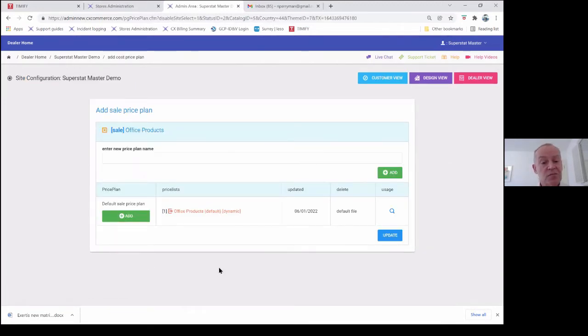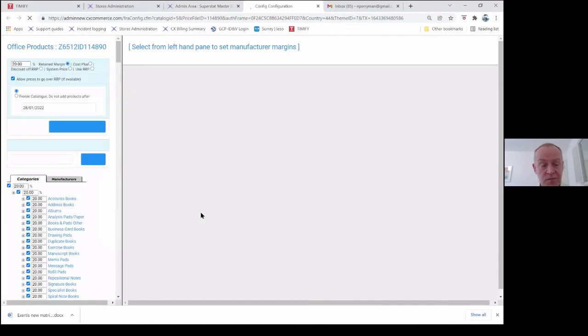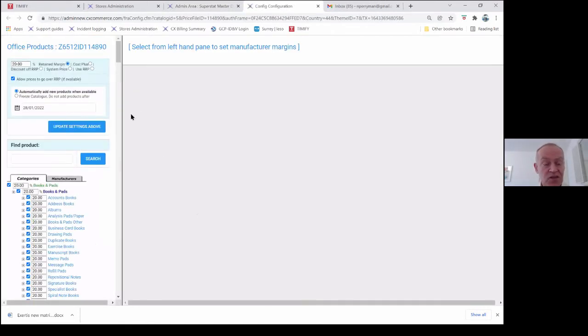And you can see here at the moment, you have one default price plan set up. And in that price plan is one price file called Office Products Default Dynamic. All we have to do is click on that file. And this is the pricing structure that is currently applied to your site by default.